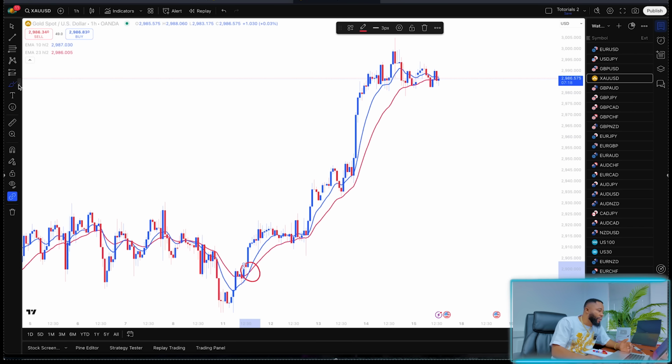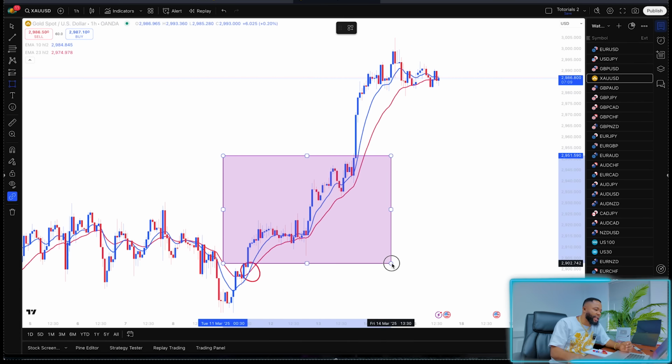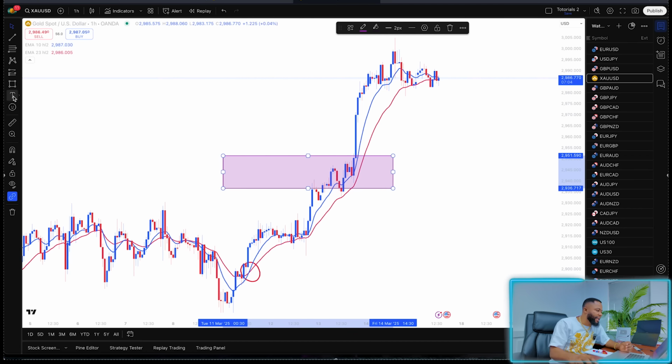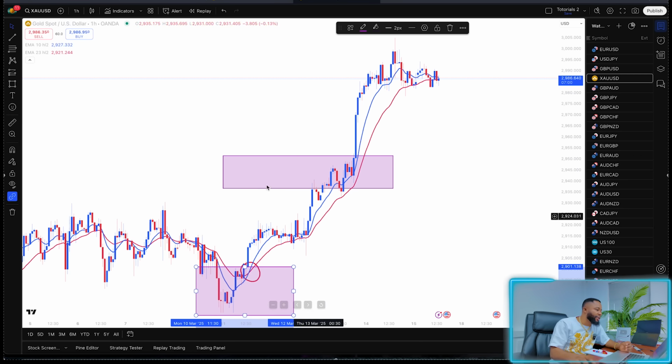And this tool, this one is actually called the brush. You can even go there. There are many of them. Maybe you want the triangle. The rectangle is just like this. You want the rectangle where you want to show a particular zone to say, okay, if the market can hit that zone. So maybe this zone, you are looking to enter on this zone.